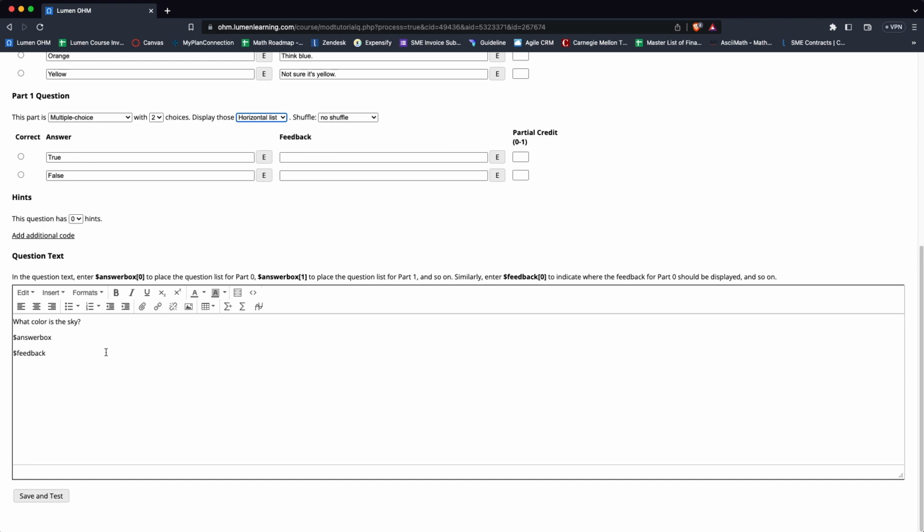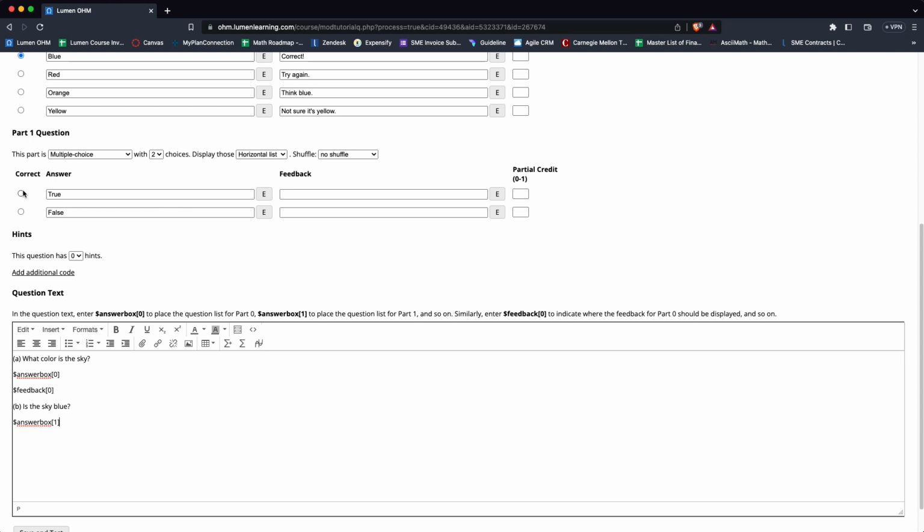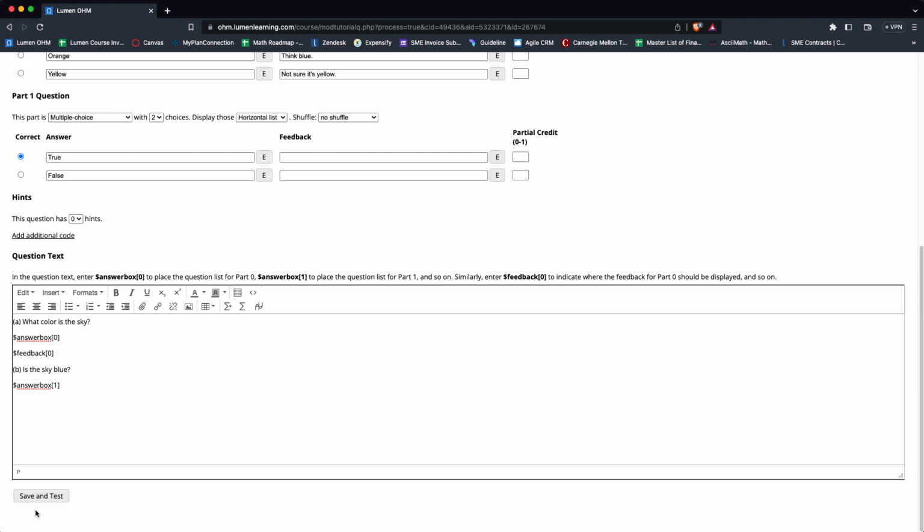And now we want to change the code a little bit. What color is the sky is going to be question A, the first part. And answer box, we have to put brackets now 0, saying this is question 0. And then for part B, right here, let's say, is the sky blue? And then we'll put answer box 1. So that's the second question here. The answer to be true. Is the sky blue? We want a horizontal list, and we'll see what that looks like. So we save and test.